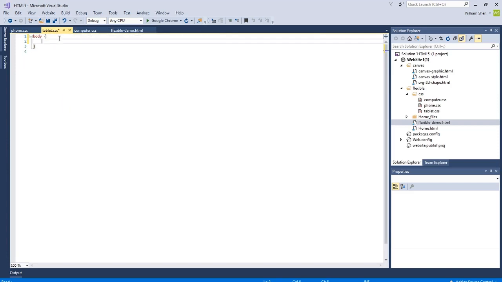Now let's move to the tablet CSS. We will set this font size to 24 pixels instead, and the font weight as bold instead of bolder. With the phone CSS, the font size will be smaller at 12 pixels, and it will have regular font weight.